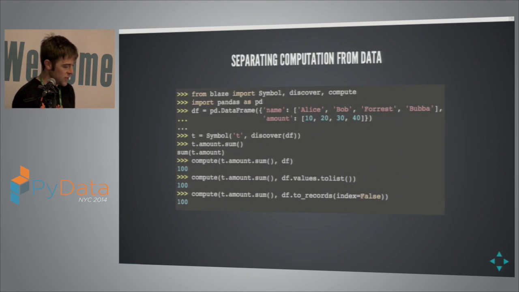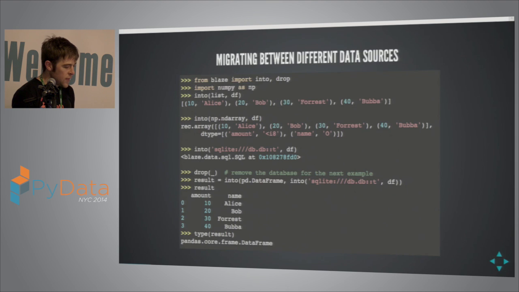Okay, so we're taking a couple of Blaze symbols here, creating a data frame, and then computing the sum of a column. So we have the sum over a data frame column, the sum over the same thing, but I convert it to a list, and then do the same thing on our NumPy record array. Okay? And then there's also this API that Blaze has called into, which is a function that takes as inputs two things and converts one thing into the other.